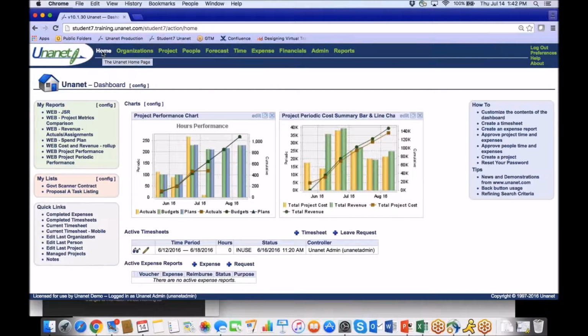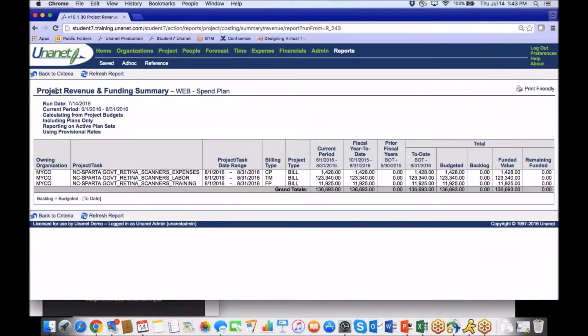the first report that I want to show you in preparation for that PM is, first of all, the spend plan. So this is the project revenue and funding summary report. It is available with both tracking and portfolio. So if you have tracking, you have access to this.